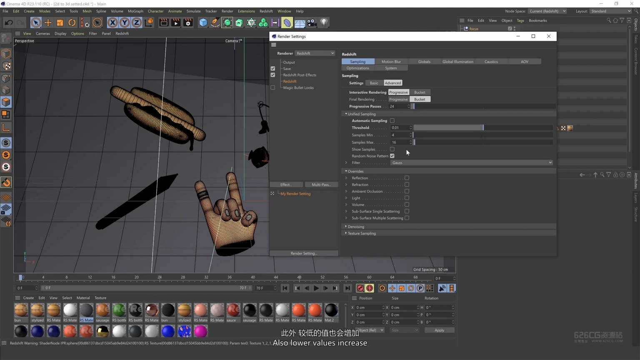Also, lower values increase render time, and it is important for you to find a balance. The default 0.01 value should work well for a variety of scenes. If you are using motion blur or depth of field, use at least 8 to 16 minimum samples, and max is from 256. It is desirable that the number of rays be divisible by 4.